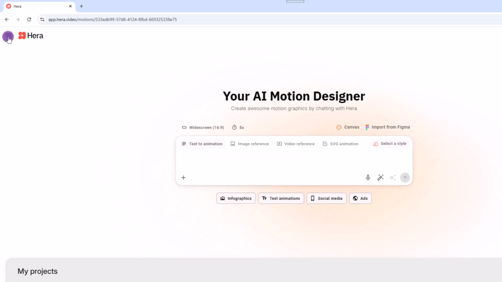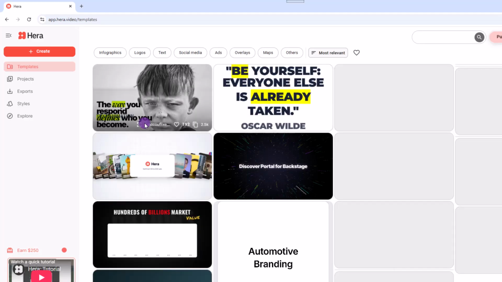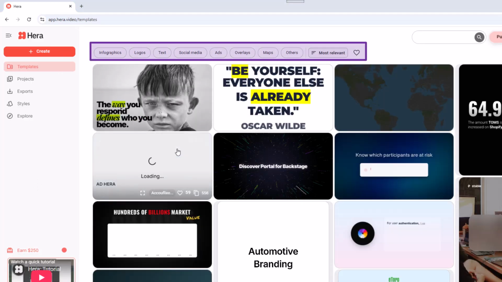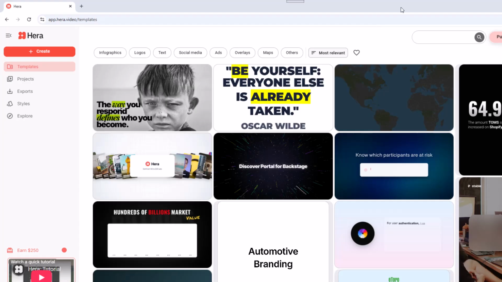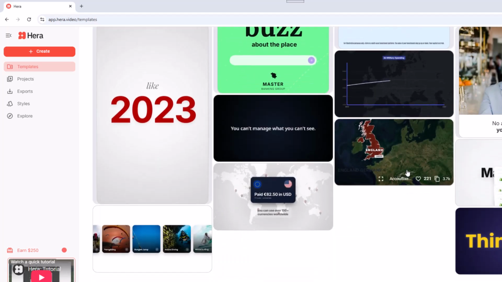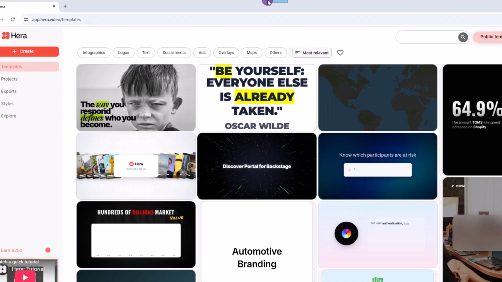Next up, let's take a look at some of Hera's built-in templates that you can choose and modify with ease. Starting at the top, you can see the various categories you can choose from, like infographics, text, overlays, and so on. Now, as you explore things, it's a safe bet you'll probably see some of the infographics that look similar to some of the ones you've seen before. Okay, the way it works is you can choose a template, then ask Hera to make changes to it.